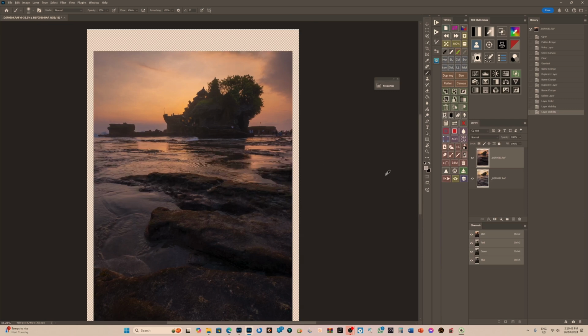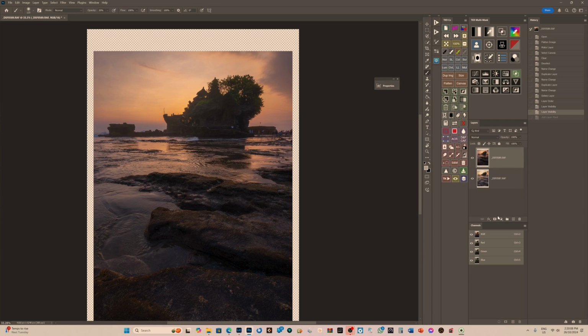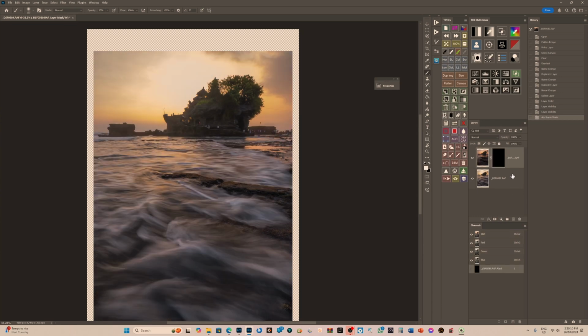I'm going to hold down the Alt key and come down below the layers. You'll see a little camera icon here. That is the mask button. While you're holding down the Alt key, it's going to give me a black mask. If I didn't hold the Alt key, it would give me a white mask. You can press Control Z to go backwards if you made a mistake. So I'm just going to hit that.